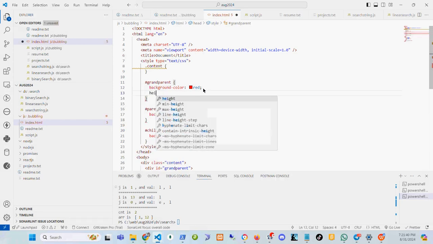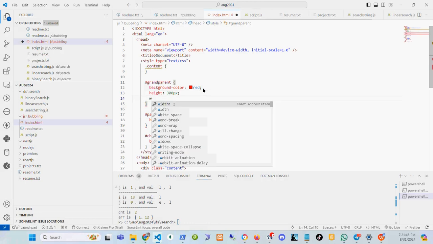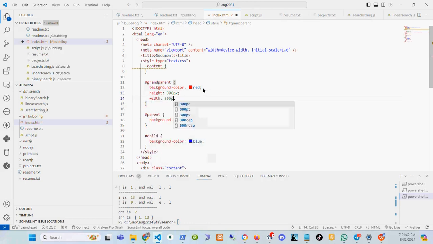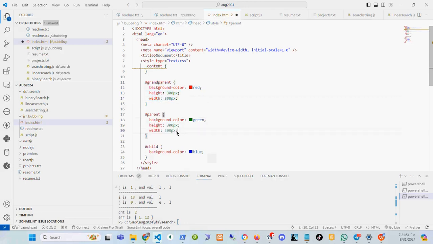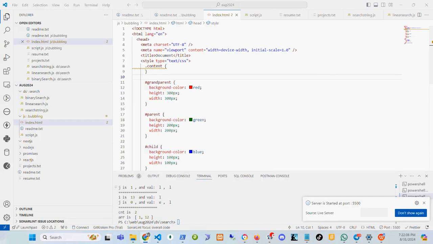And here I will make the height, for example, 300 pixels, width 300 pixels, so that we know this is the bigger one. Now this one will be 200 and this one will be 100. Okay, if I run this, still the things are not okay.